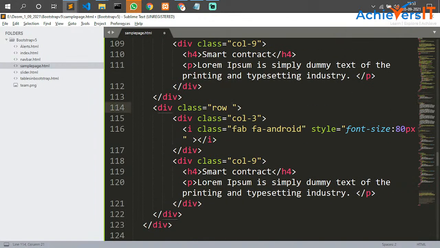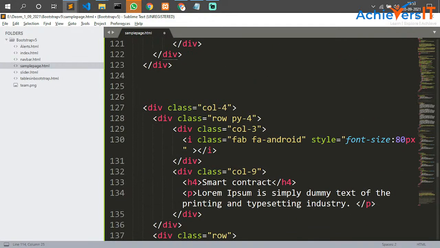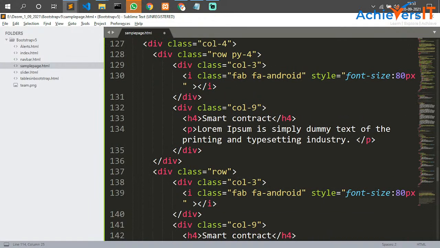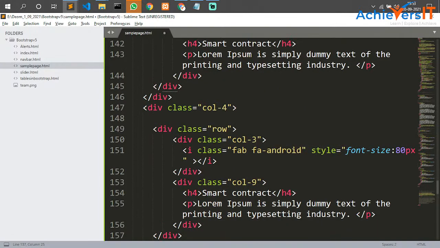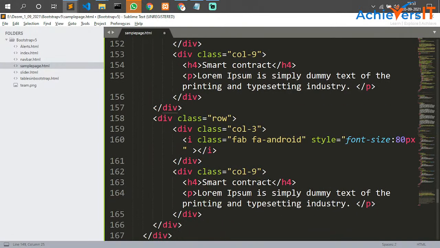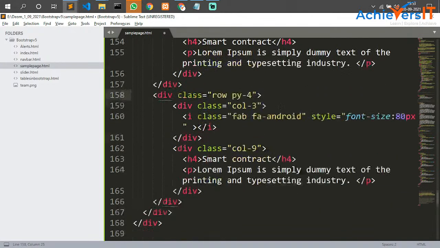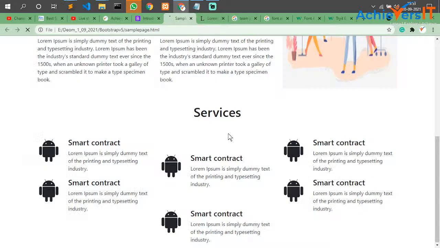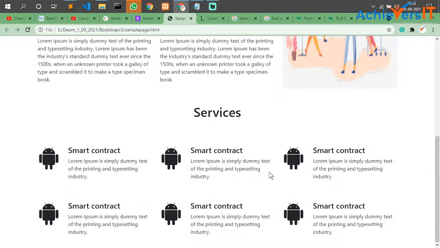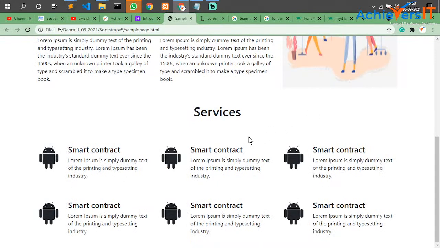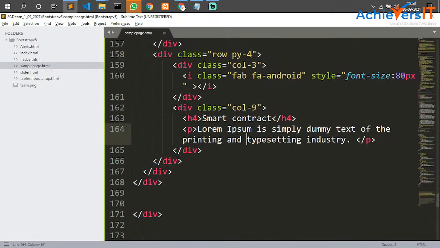Now I'm gonna just copy this, Ctrl C, and where is another row? Here I'm gonna paste it. Next one more row, py of 4. Next one more row here, Control V, py of 4. Next row, py of 4. Next here, py of 4. I'm gonna save this and reload this. Okay, now we have some space applied simply. Understood? Next, this is what we did for the services section.